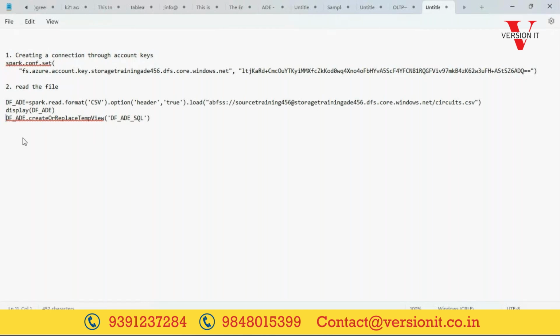And the next step is creating a view. If you don't create the view, you will not be able to play around with your SQL. This is a data frame, this is a temporary view. Both are different. This is for the Spark session, this is for keeping the result set itself. Once you create this, then you are good to go with SQL practice. In the first class it will be more confusing to you. That's why I put it in steps actually.